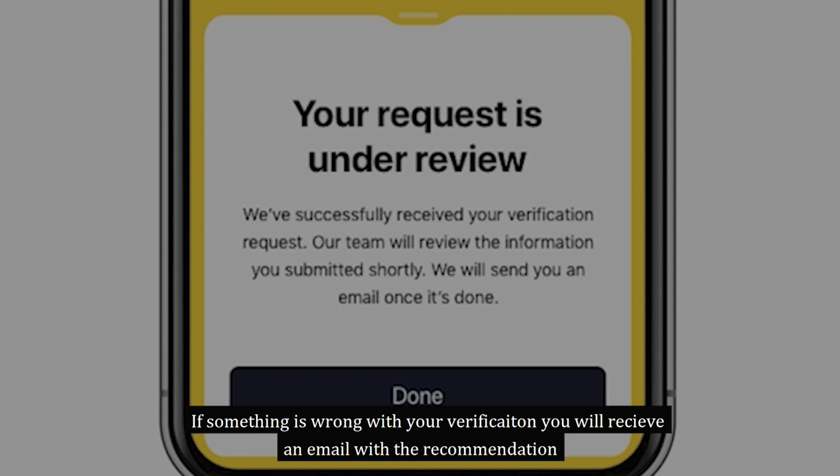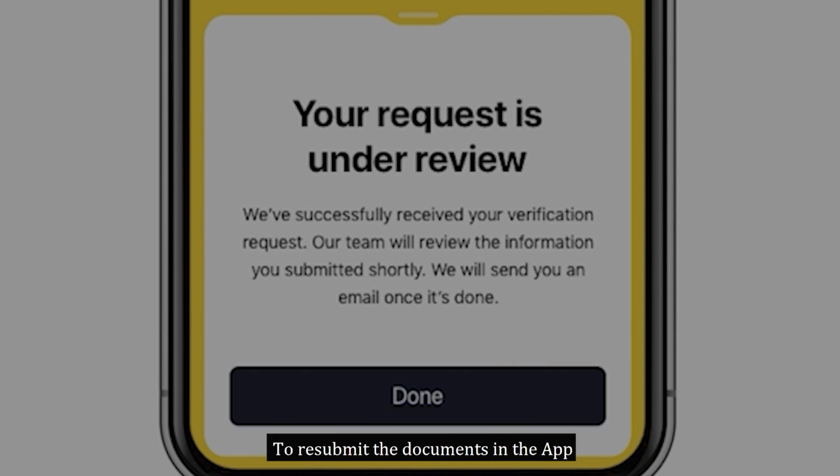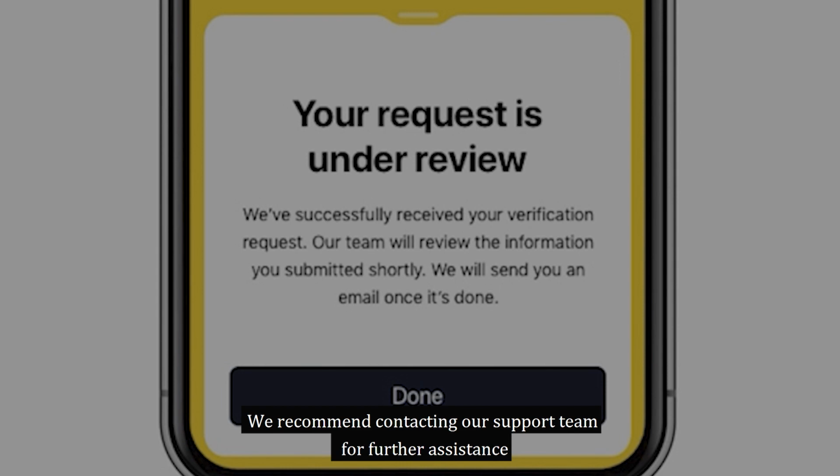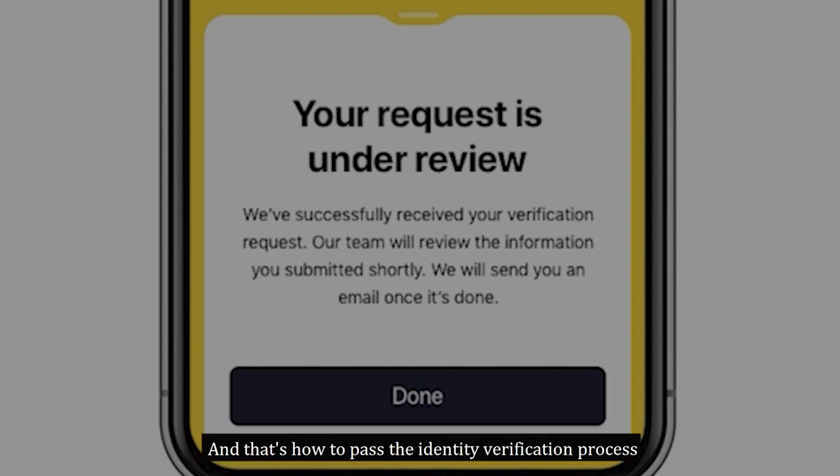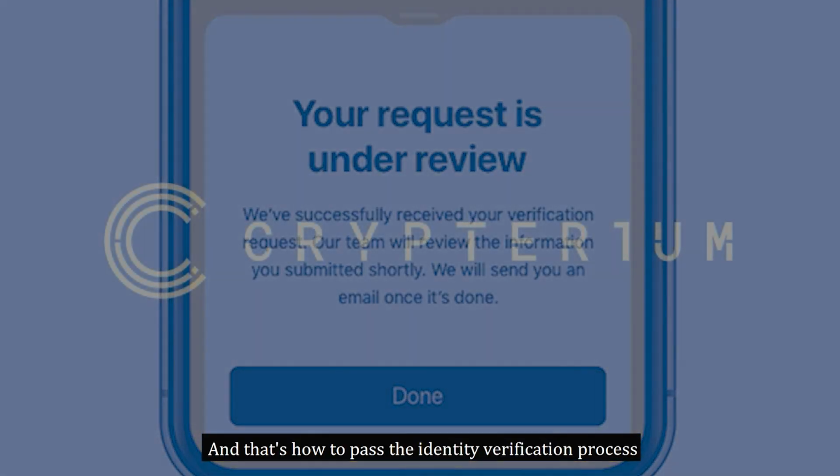If something is wrong with your verification, you will receive an email with recommendations to resubmit the documents in the app. If you fail to pass the verification process 3 times, we recommend contacting our support team for further assistance. And that's how to pass the identity verification process.